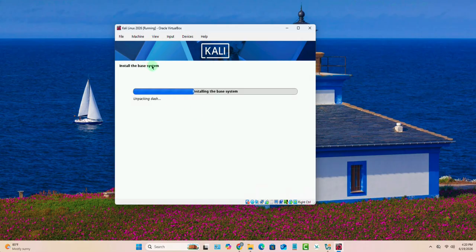So it's installing the base system. I believe there's one more selection that's gonna pop up that's got to do with the bootloader. So let's wait and see.